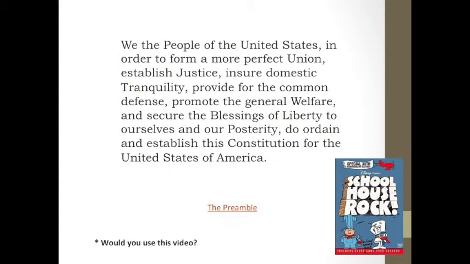On this slide I just have the preamble, but again, you might use videos. Schoolhouse Rock has a video and a song around the preamble. Again, it places images with text, so that's another way to help students with mnemonic devices.